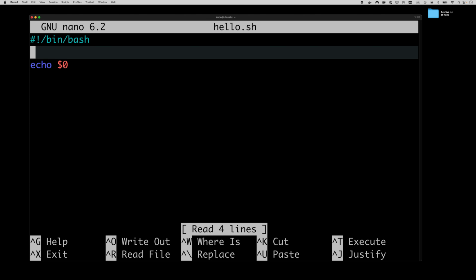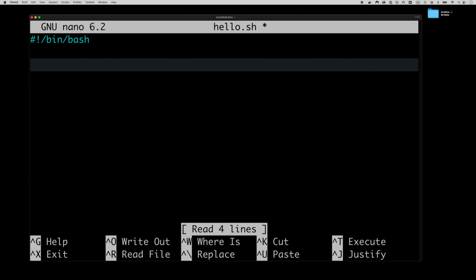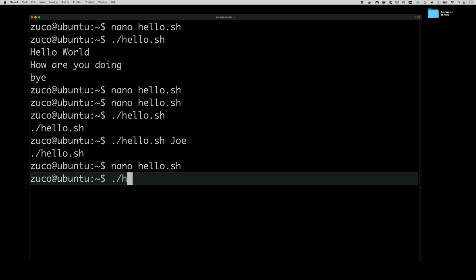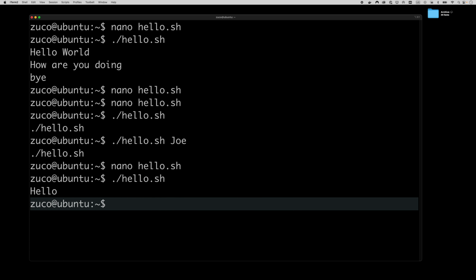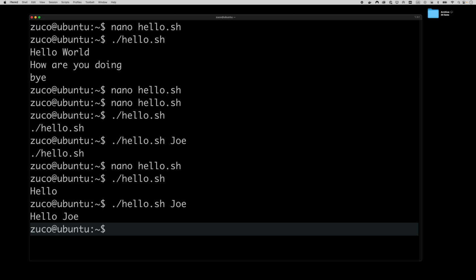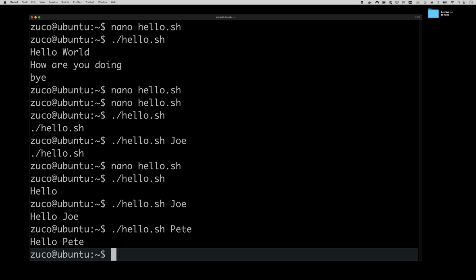Let's do something different here, and say like echo hello $1. And 1 is the first parameter, basically the second, because the first is the script itself. So $1 is the second parameter passed to the script. So if we execute this, we have hello, nothing, because we didn't pass anything. But if we say Joe, it's going to say hello, Joe. If we say hello, Pete, it's going to say hello, Pete. So basically anything we pass as that parameter is going to be executed. It's going to be read from that variable.